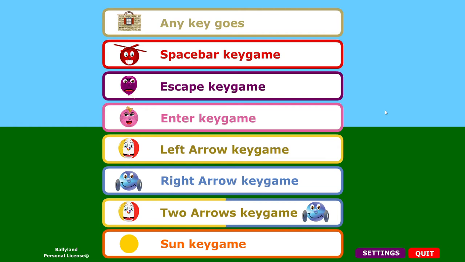Key Game 3, Enter Key Game, or Tinkle Ball is on a roll. You need to find Tinkle Ball's key from Any Key Goes on the keyboard. That's the Enter key. This is the only active key in this game. Tinkle Ball, with her little bell on her head, rolls around Ballyland. She stops when she comes to a door and then knocks on the door. Listen carefully so that you hear what is behind the door. Then press Tinkle Ball's key, the Enter key, if you want the door to open.